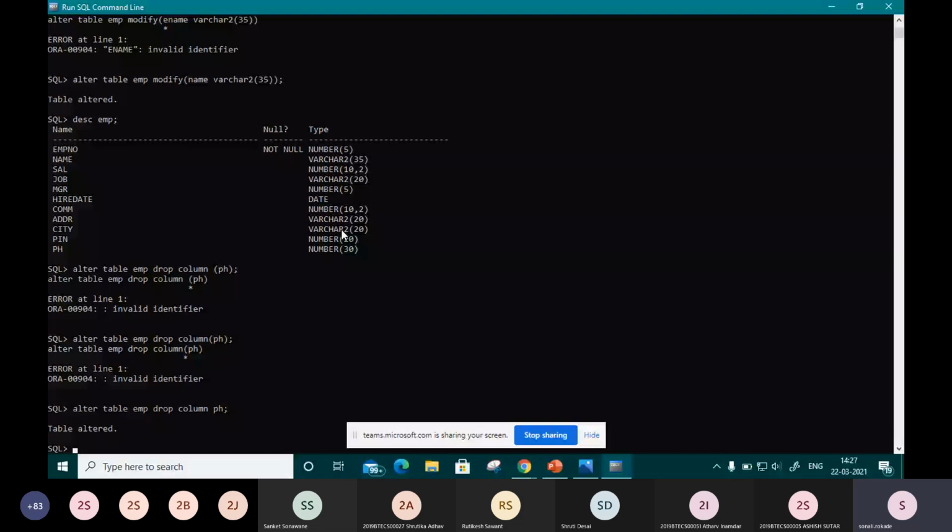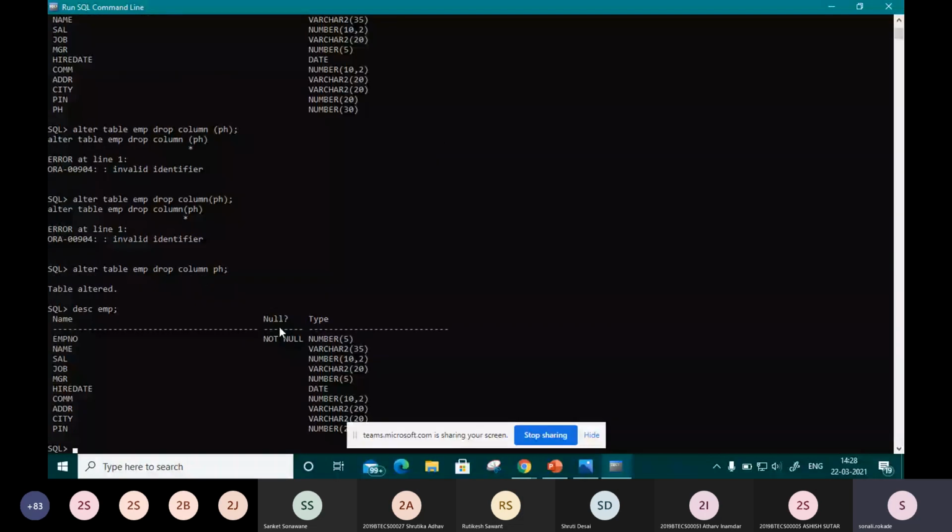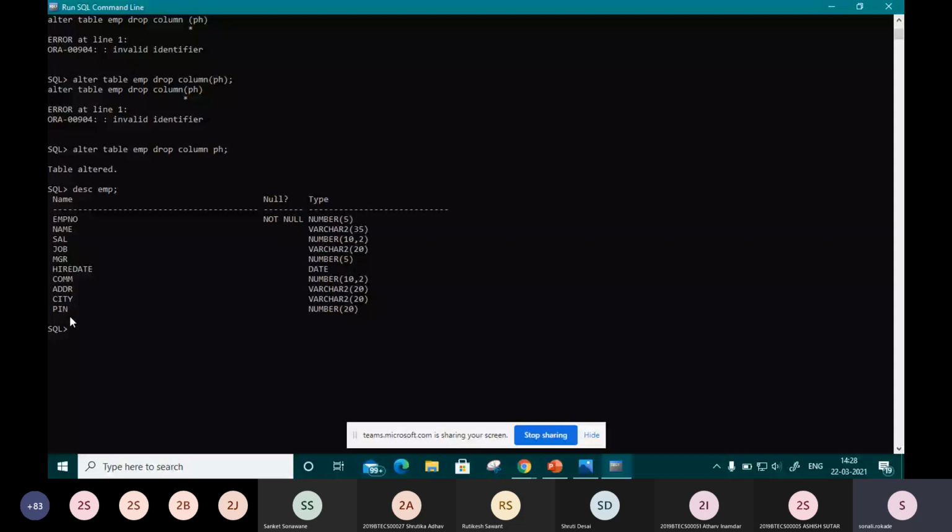So what you have to do is just tell alter table name, drop which attribute you want to drop. You have to tell column and the name of that column that you want to drop. Let us see whether it is dropped or not. Describe EMP. Yes, it is dropped. So from that employee table, we have deleted the phone attribute.